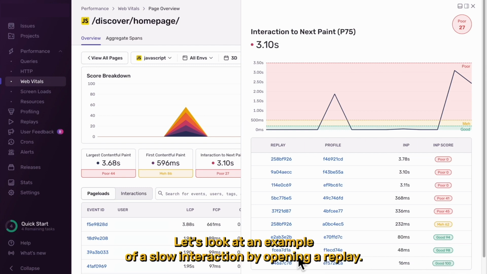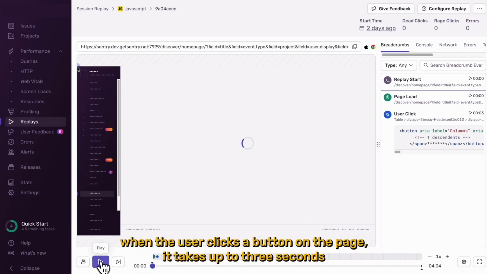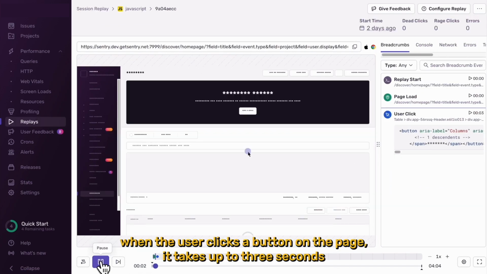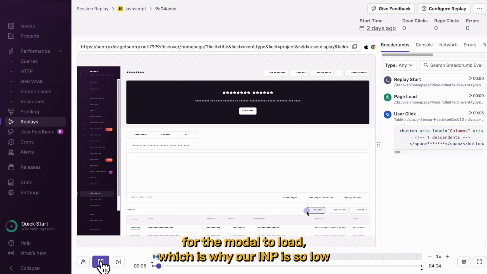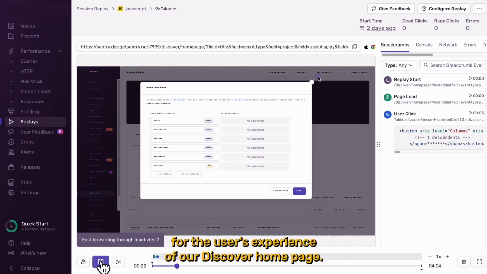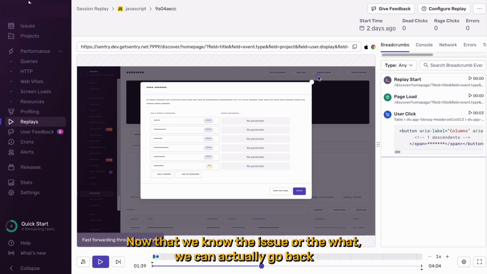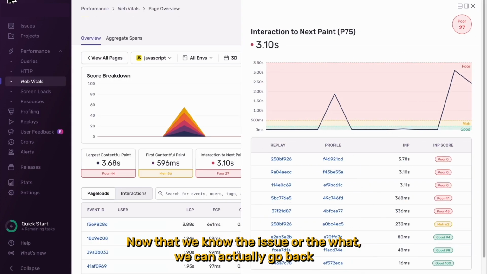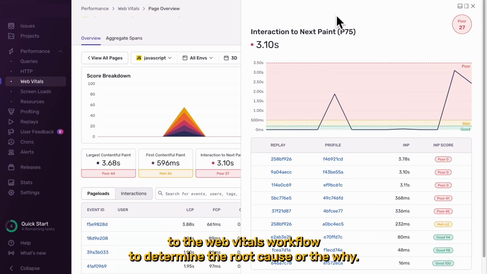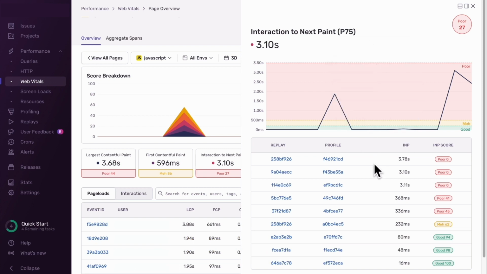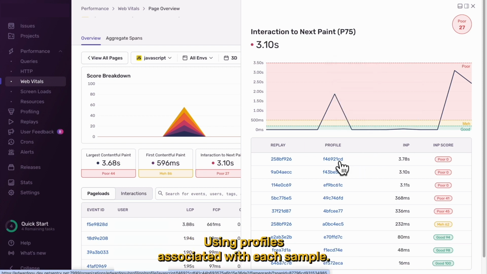Let's look at an example of a slow interaction by opening a replay. As you'll see, when the user clicks a button on the page, it takes up to 3 seconds for the modal to load, which is why our INP is so low for the user's experience of our Discover homepage. Now that we know the issue, or the what, we can actually go back to the Web Vitals workflow to determine the root cause, or the why, using profiles associated with each sample.